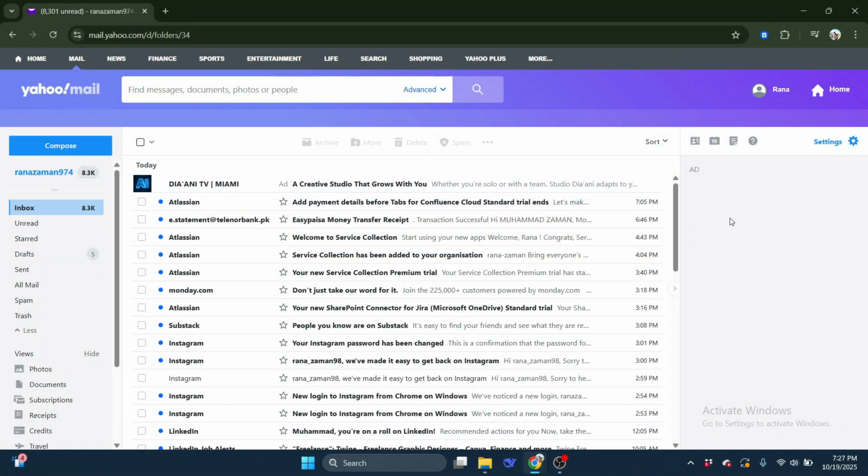First, open your web browser and go to the Yahoo Mail login page. Once you're inside your Yahoo Mail inbox, it's time to decide which emails you want to remove. If you only need to delete a few specific messages, you can manually select them one by one.